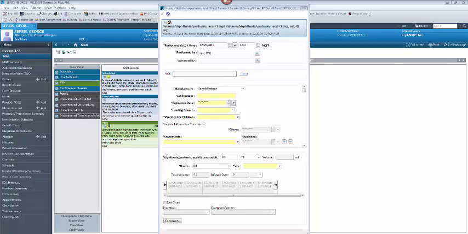Please pay close attention if giving multiple vaccines. A common error is to document the wrong product lot number when entering multiple vaccines.